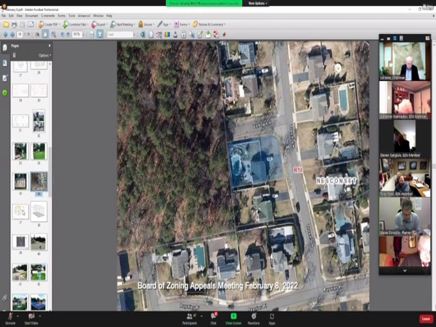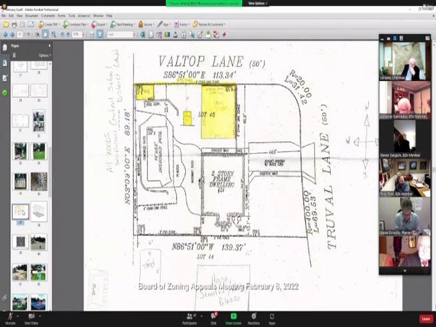The applicant is requesting variances to reduce the minimum front yard on Valtop Lane from 40 feet to 0 for an existing 685 square foot sports court with a 10-foot high chain link fence. To reduce the minimum front yard on Valtop Lane from 40 feet to 0 for an existing 90 square foot vinyl shed. To reduce the minimum front yard on Valtop Lane from 40 feet to 14 feet for an existing swing set. To reduce the front yard setback on Valtop Lane from 10 feet to 0 for an existing 6-foot PVC fence. Can I have the applicant, please?